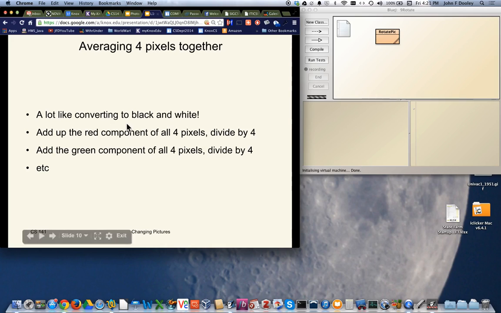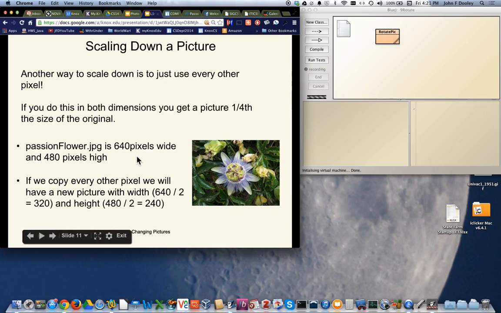The version we're going to use is this one, where we just use every other pixel. So if we do this in both dimensions, we'll get a picture that's 1/4 the size of the original. By using every other pixel in each dimension, we'll use half the pixels in each dimension. And so if I started with 640 by 480, I'd end up with 640 divided by 2 and 480 divided by 2. I'd end up with a 320 by 240 picture, which is 1/4 the size.